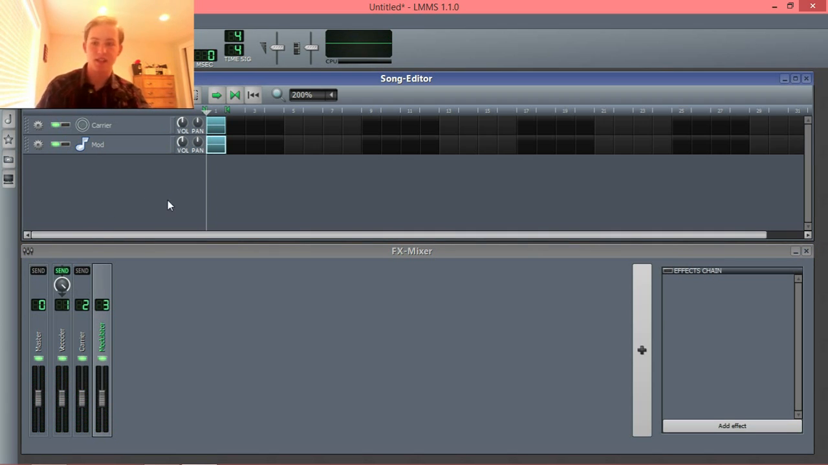And it doesn't really sound vocody at all. So what you're going to do is you're actually going to pan the carrier all the way to the right and the modulator all the way to the left.